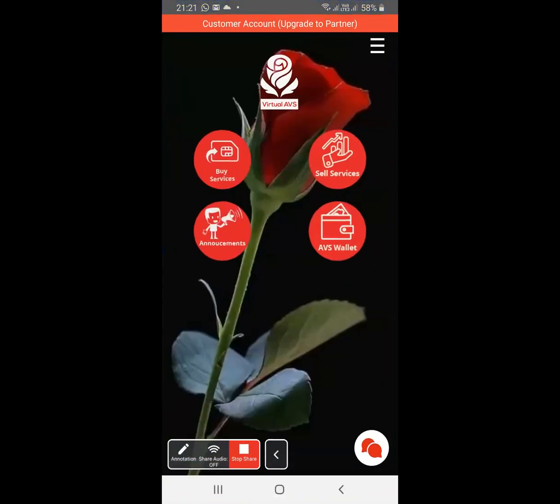So there we are. This is a customer account. A customer account is an account whereby the $69 license has not been paid. So you can see only 4 widgets here. It really limits you because there's nothing much you can do from this account. You can't refer anyone because you don't have a license, and you also can't earn commission.